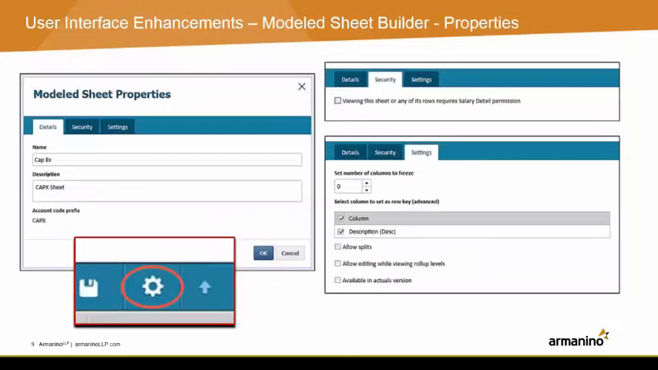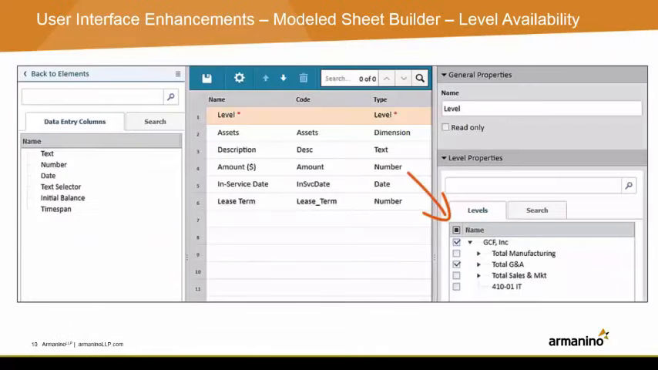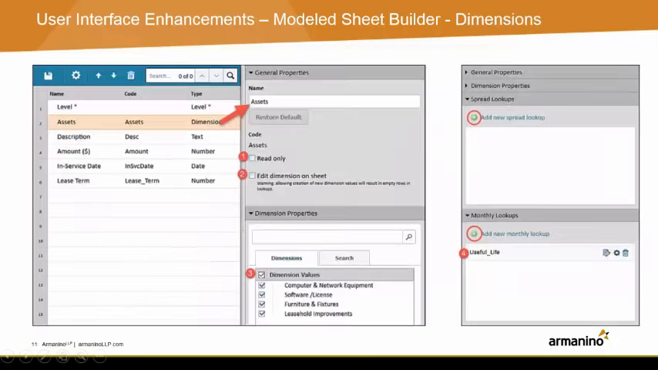Click on the little wheel at the top of the sheet to access the sheet's properties, which remain unchanged except for sheet availability, as we will see next. In this window, you will see tabs for details, security, and settings, which should be somewhat familiar from the previous interface. Back on the main screen, you can see now when you select levels that your selection options are available in the right-hand pane, instead of in the Properties window we reviewed in the last slide. If we look at a dimension, we can see the general properties in the right-hand pane, including checkboxes for read-only and edit dimension on sheet, as well as dimension availability.